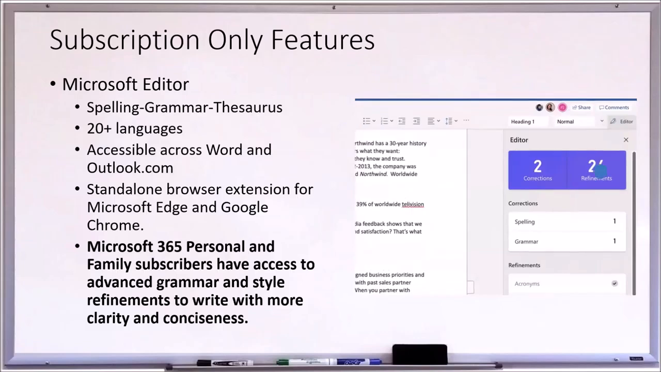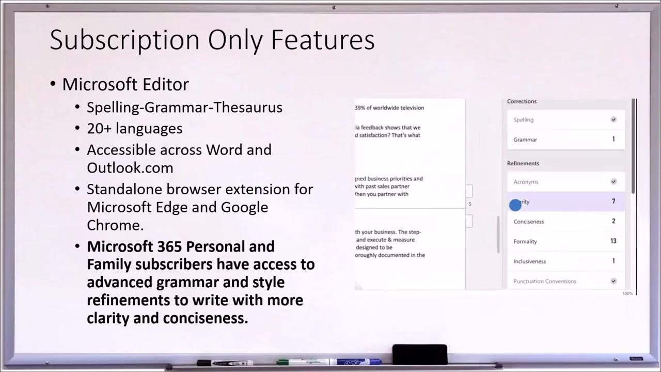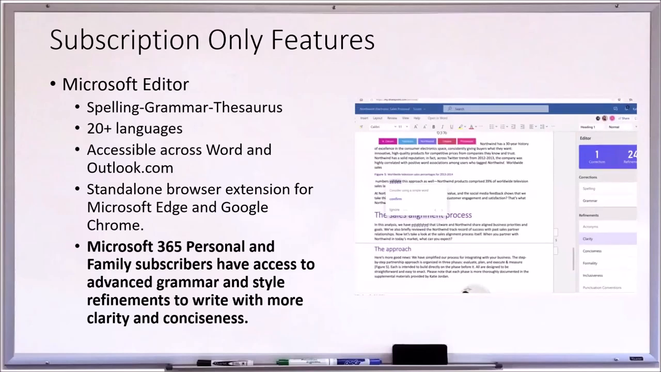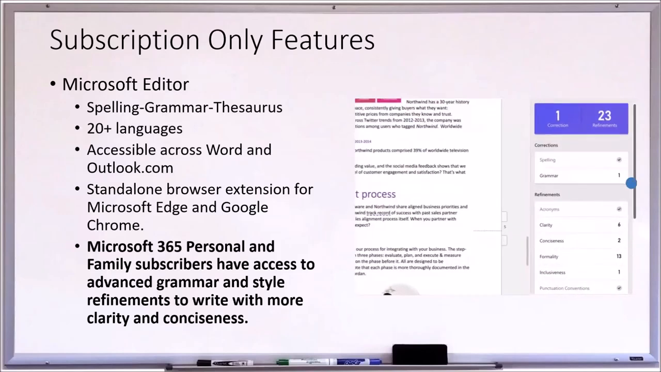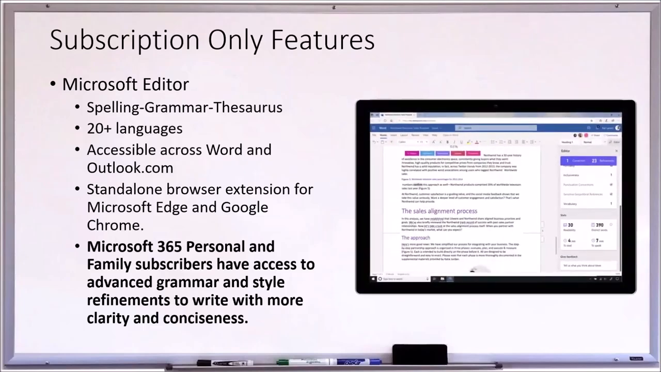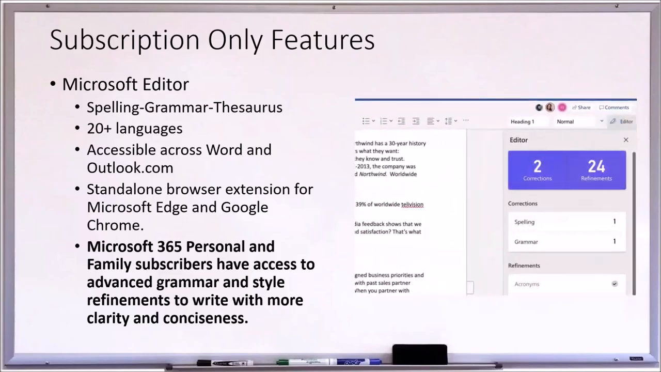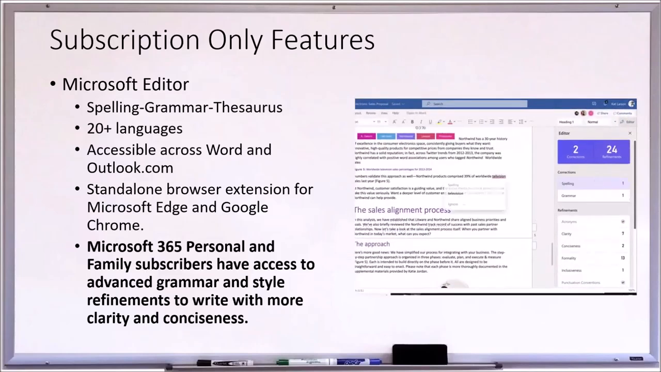There are certain features that you only get with the subscription. Microsoft Editor, it's available to everyone. But if you have a 365 subscription, then you have access to advanced grammar and style refinements that are only available to those subscribers.